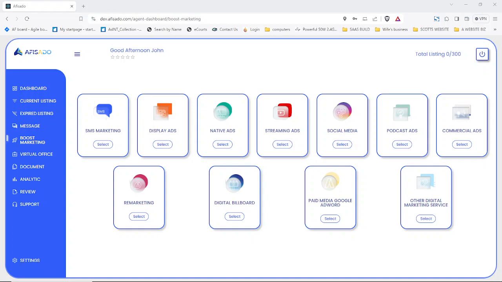Okay, now let's go to Boost Marketing. All listing users have Boost Marketing. So, agent account has it. Now it's just copy paste to the other accounts. There's nothing more that needs to be done except here the order.